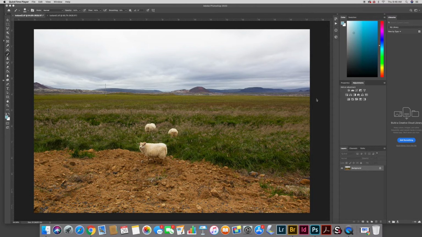So in order to make an adjustment layer with a mask, I'm going to go over here to my Adjustments tab. And when I make an adjustment via the Adjustments tab here, it will always make that adjustment as a non-destructive edit that is on a new layer. So I'm going to make a levels adjustment.